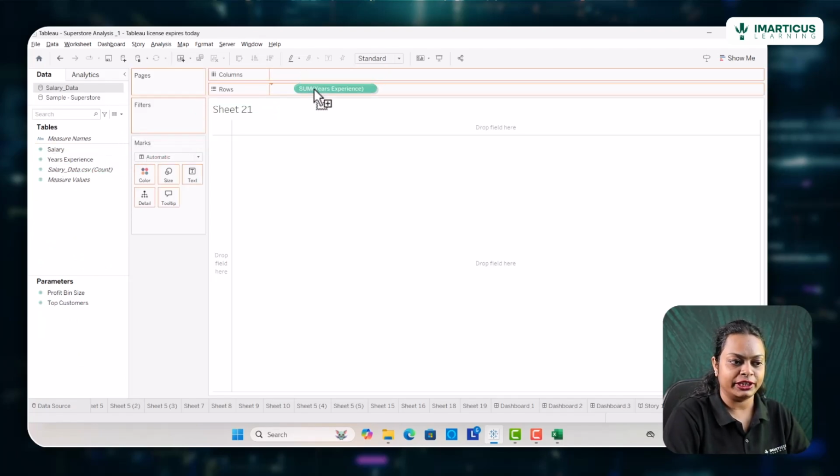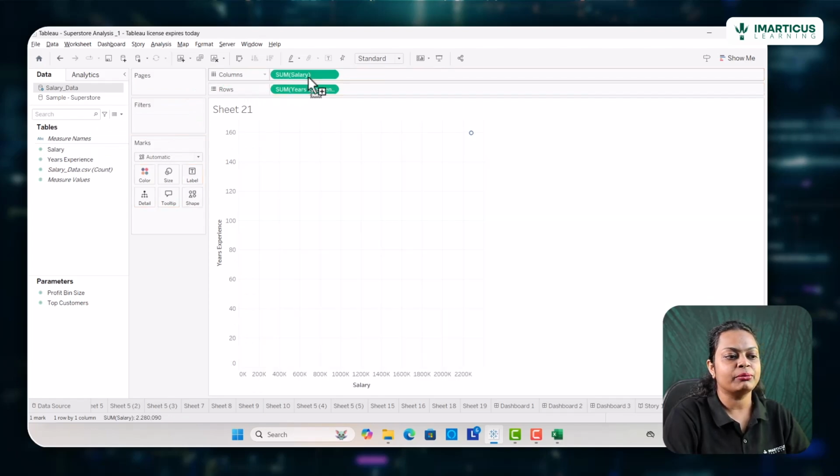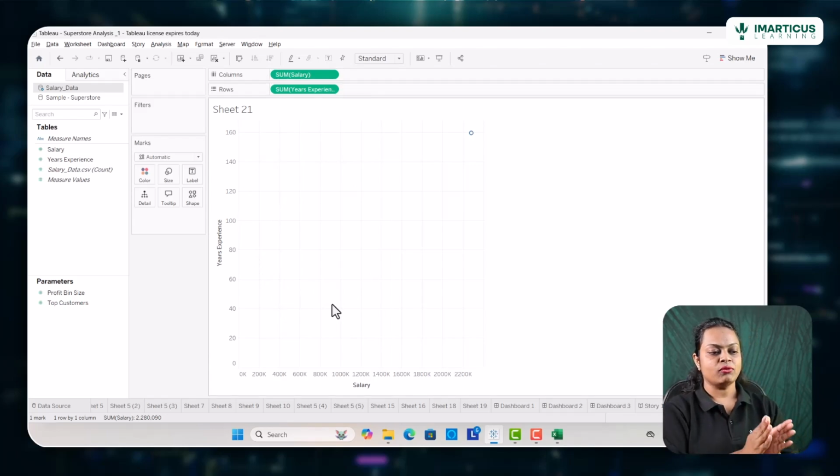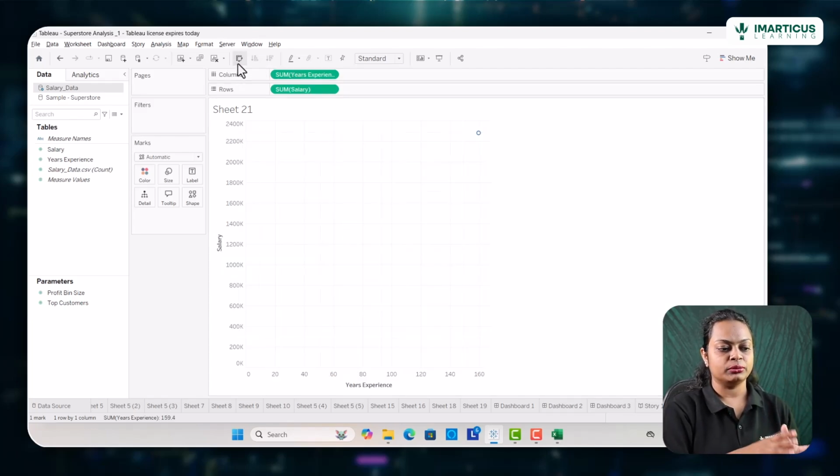So let's have a look at this data over here. I have the years of experience which I'm pulling into the rows, and I have the salary which I'm trying to pull into the columns. So this is the kind of graph that I've got. Now, the first thing is that I wanted years of experience to be on my x-axis, based on which I'll try to predict the values for my salary, which goes on the y-axis. So I definitely need to swap the rows and columns here.